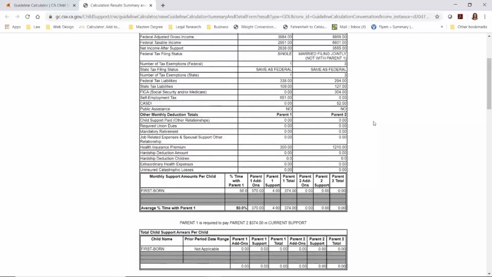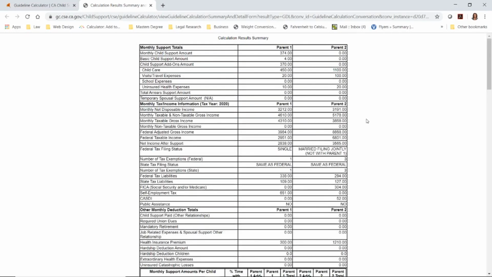There you go. We've now done a child support calculation. So there are a bunch of nuances that I could have gone through, but I just wanted to run you through a quick calculation. Thank you for sticking with me.